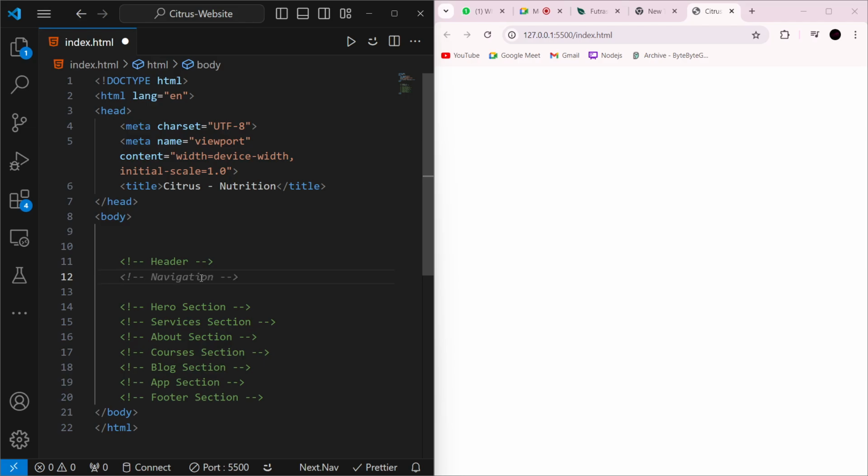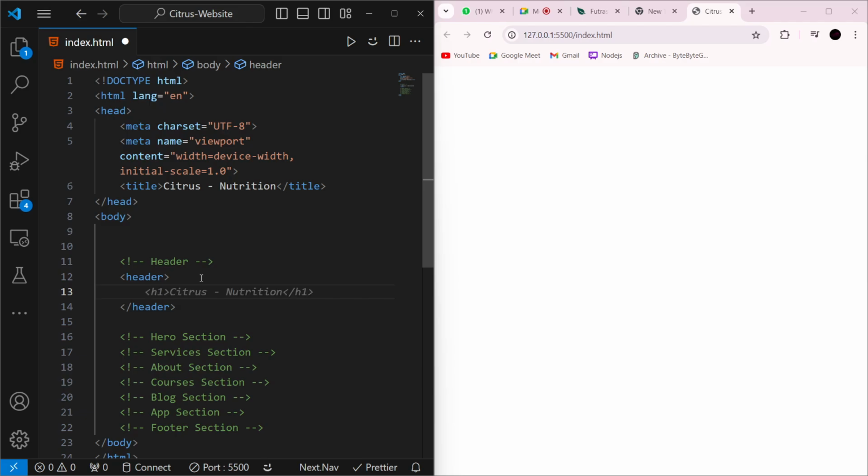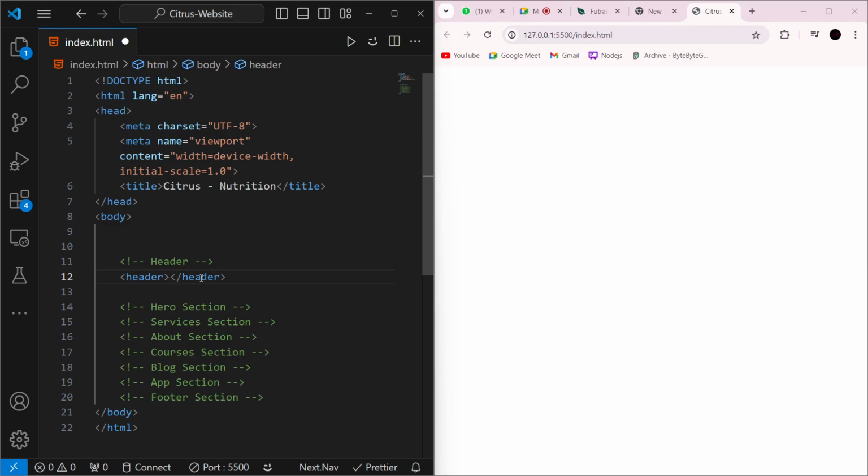Tab. Here, dear header. So we have to create a header element. Before that, I will type header and give it a class name. For giving a class name, after typing header, you have to press dot, and after that type the name of the class. Press enter.